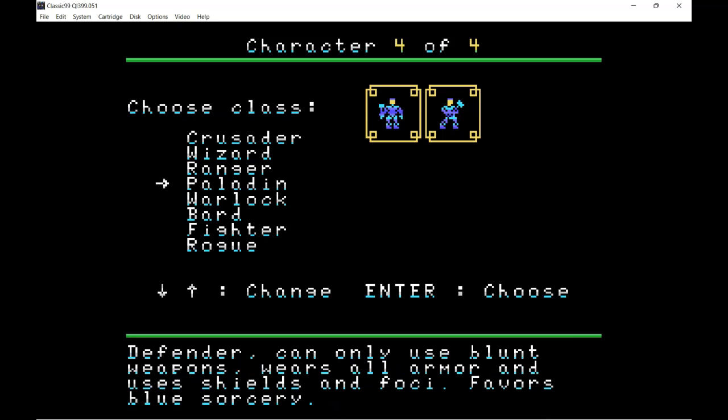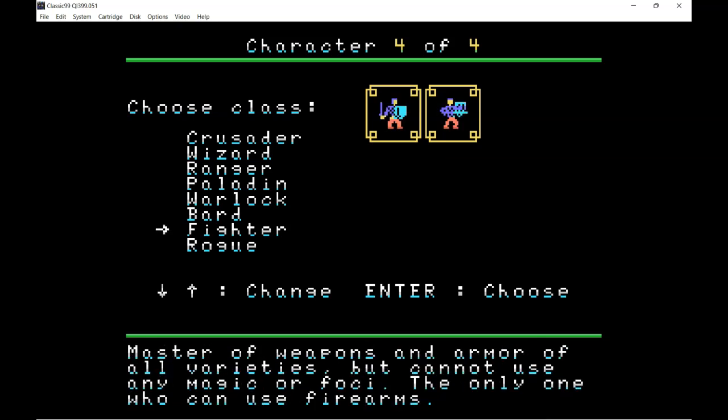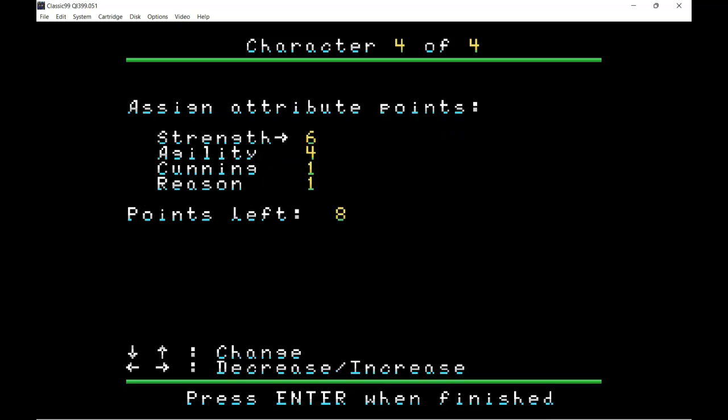Uses all armor, wears all shields and foci. Again, I just want to try something different, so we're going with the fighter. Not a true tank, but we'll kind of make it a tank, I think. So let's see what we get here. Strength, oh, that's good. 6. So we'll go up to, let's get to 9 there. Good agility. He doesn't use any type of magic, so I think we're just going to keep those real low at 1.